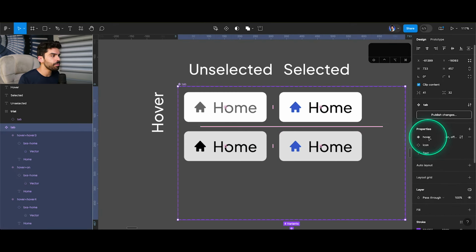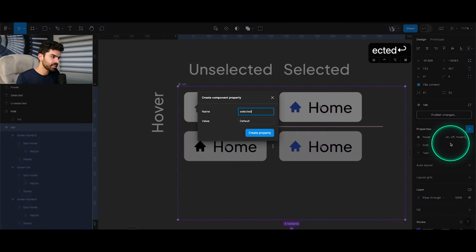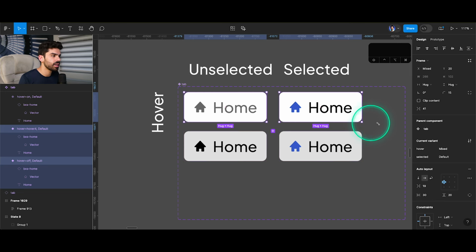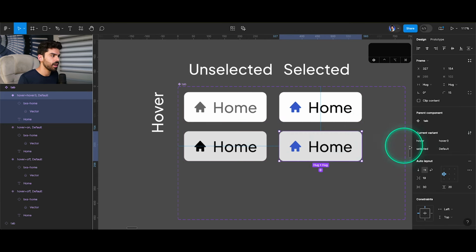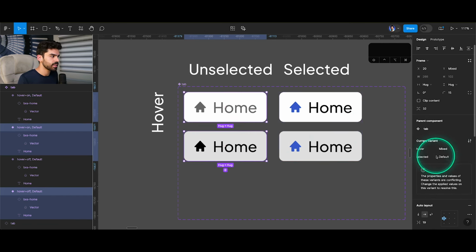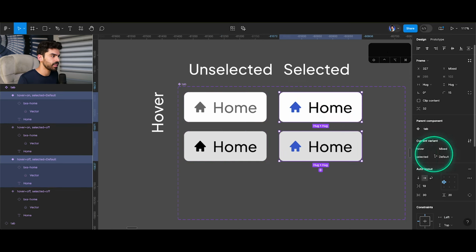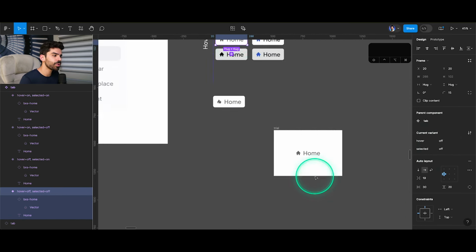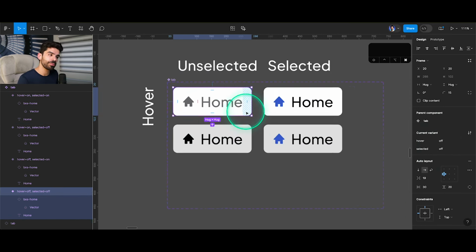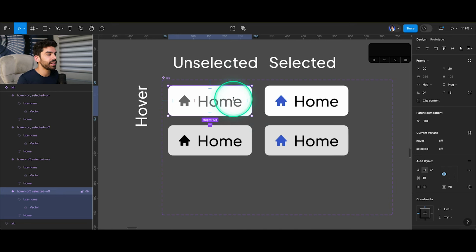Now in my variant properties, I have just one single hover property. So I'll just create one more variant and I'll call this selected. So these are hover off, these are hover on, this is selected off, and this is selected on. Now, instead of prototyping here, I'm going to put all of my prototyping branches in the variant declaration itself.